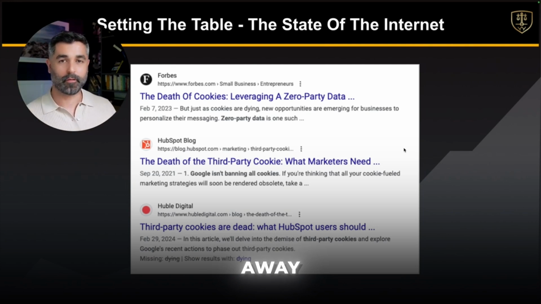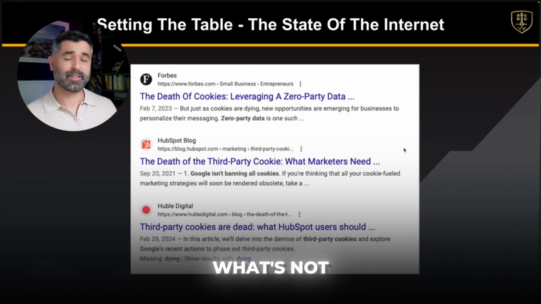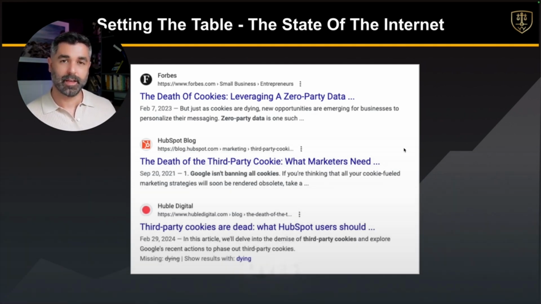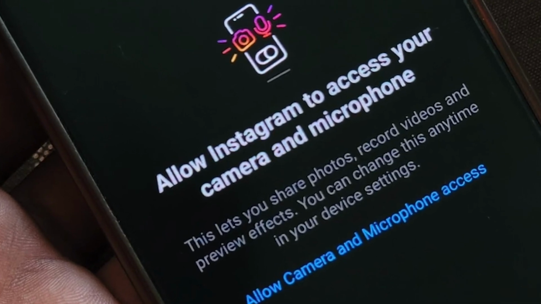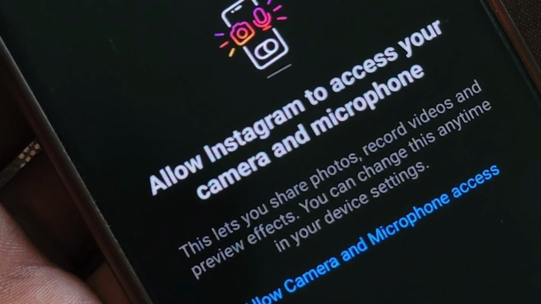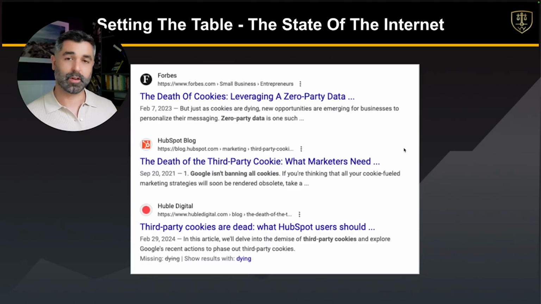Now, the cookie has been going away for a while because of privacy reasons and all sorts of other things. But what's not talked about is the fact that our devices have access to our entire lives. And the data that these platforms can actually get off of your device is far more powerful than a cookie. You probably don't realize this, but when you sign up to Instagram and you want to make your first post, you get a pop-up that says, we need access to your camera and microphone. Once you give it access to your camera and microphone, there's a terms of service there that basically gives it access to all sorts of data that advertisers can then use to target you.